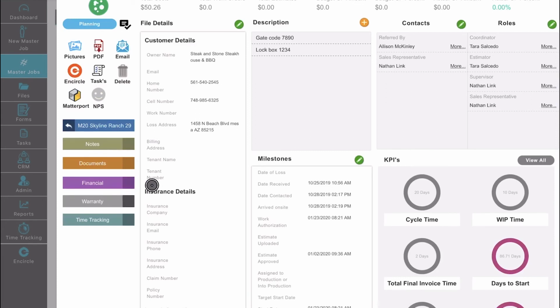So that is the difference between the master file. It gives you an overview of what is going on, and your individual file, that is where the bulk of your work is done and where the details are for the work that is being done on site.